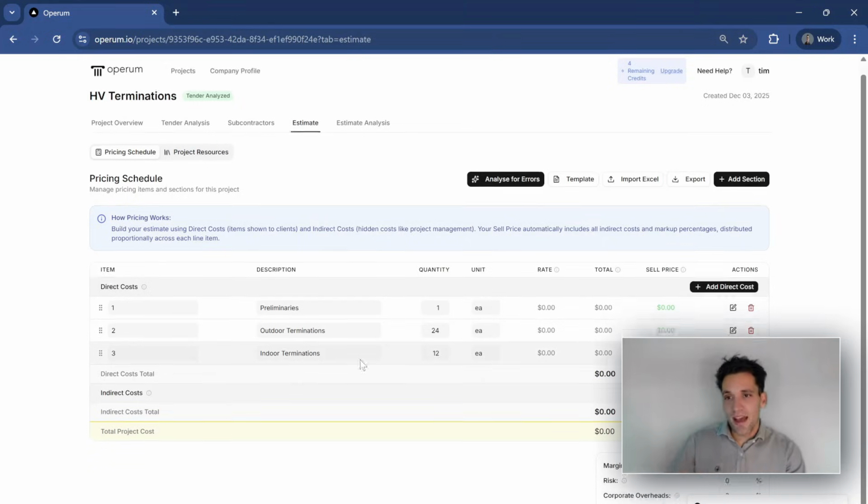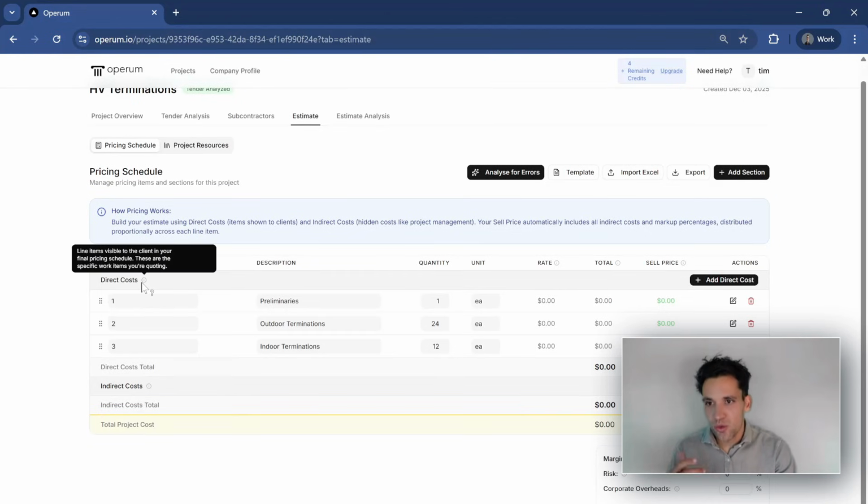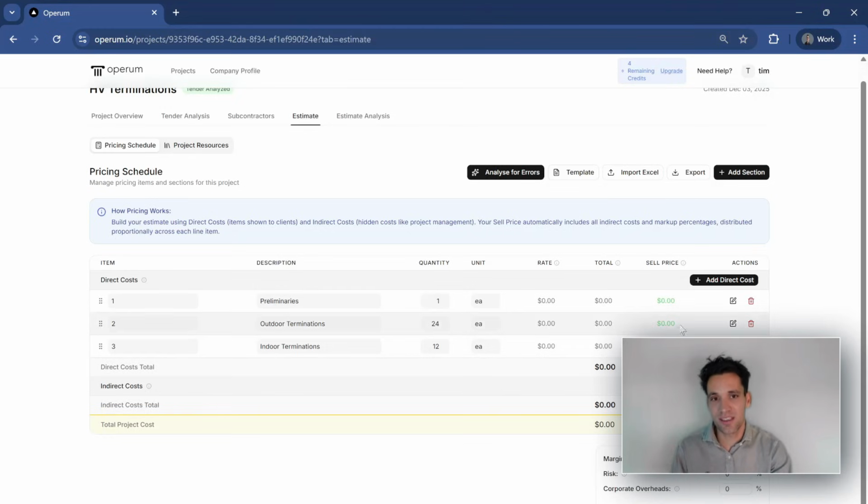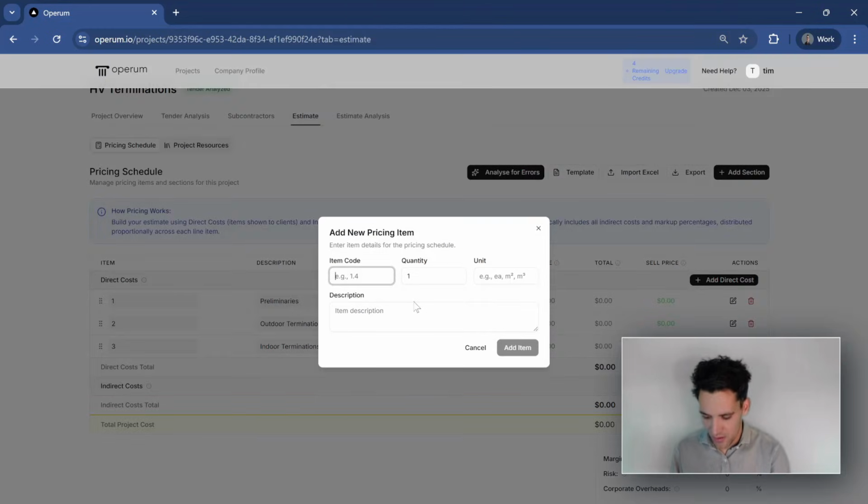Then we can also have direct and indirect costs. So direct cost is a line item that we're going to create and we're going to show it to our client when we submit the bid. An indirect cost is an item that is something we have to allow for in our estimate, but we don't want it shown in the pricing schedule we submit to the client. So we notice with indirect costs, they don't have a sell price associated with them. So an indirect cost, for example, we could call this indirect 1.